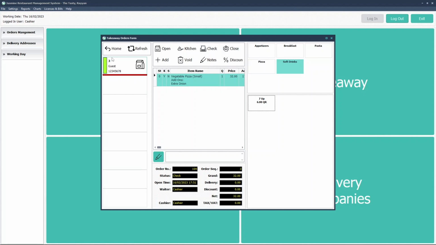If we are still in this area and the order status is check, we can just right click on the order and press reopen the order. If we don't have a mouse, if we have a touch screen, we can long press on this, and then this sub menu will appear, and we will click on reopen this order.